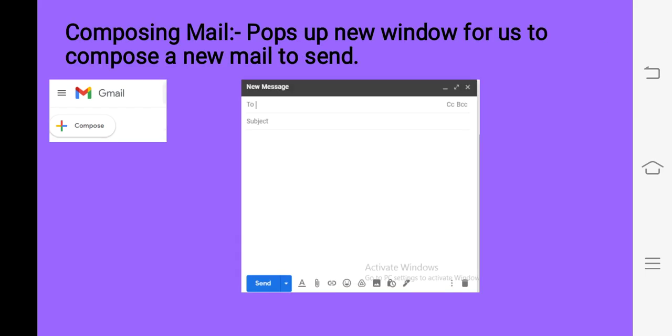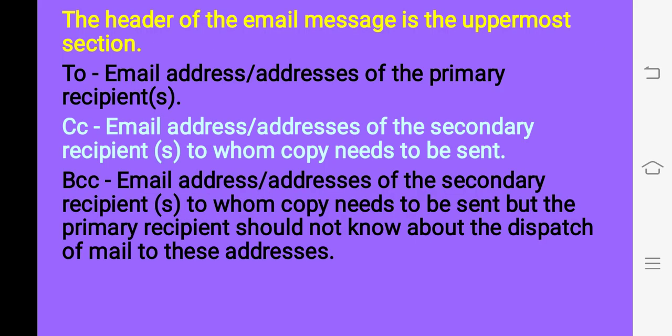Now for composing a mail, we will click on the compose button, and as we click on the compose button, it pops up a new message window. It has two sections, the header section and the body section. In the header section, there are the To option, CC option, BCC option and subject option. One by one we will understand.